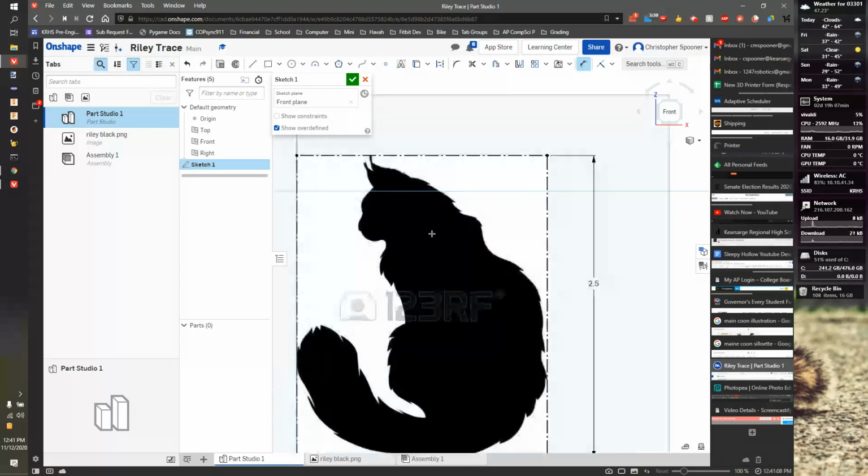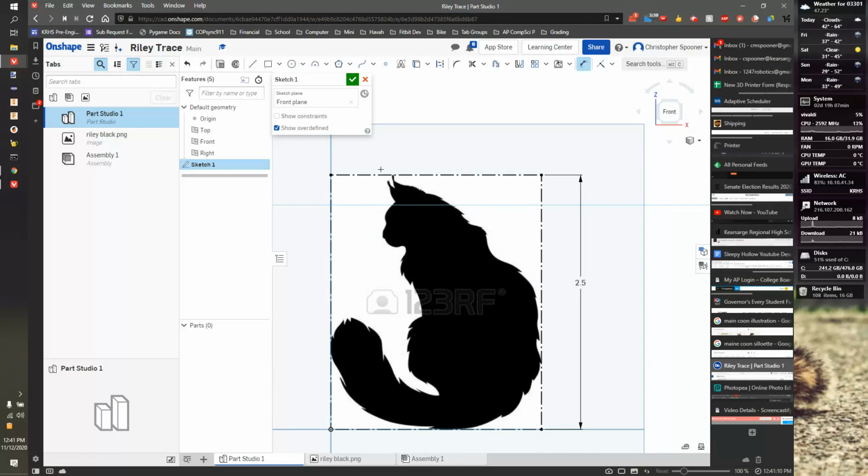But now I have my image locked in place. All my edges are black. That means this is exactly where it is. This can't move. That is always important to do before we go on. So now let's start tracing.